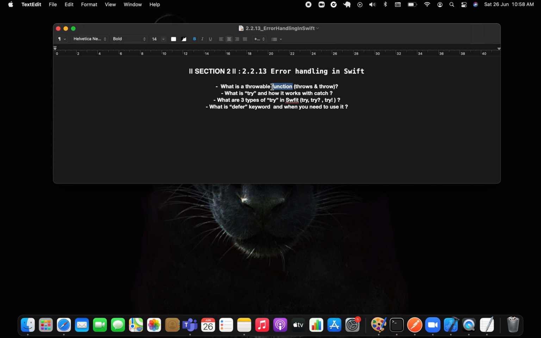What is a throwable function? Throws and throw, the difference between throws and throw, and how you will create a function which is able to throw some errors. What is try and how does it work with catch? Whenever an error comes, you need to catch it, and that's why you are trying that particular syntax with error handling. I'll tell you how to define this.